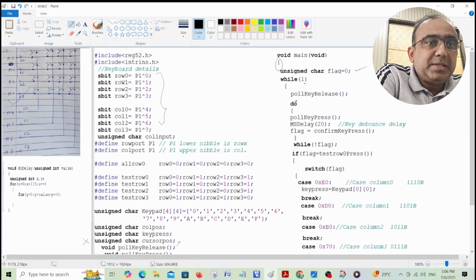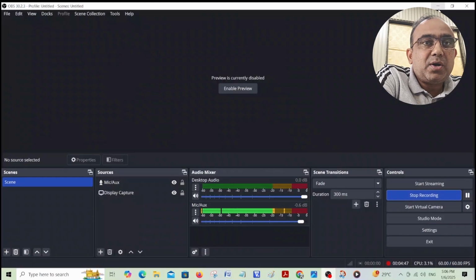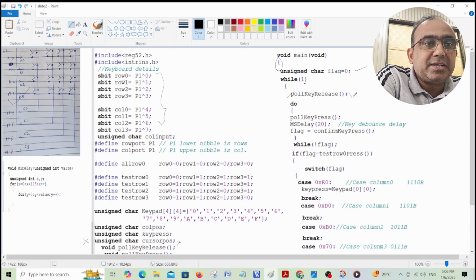Now in the very beginning, what we are checking is poll key release. We want all keys to be in released condition. So we are checking that all keys are released here. If the keys are not released, we will stay here and only here. Now suppose all keys are in released condition, now we'll come here and poll for any key press, and we'll wait for that.